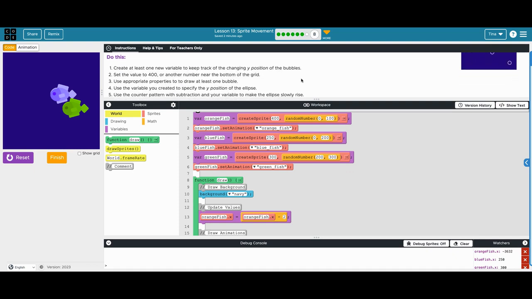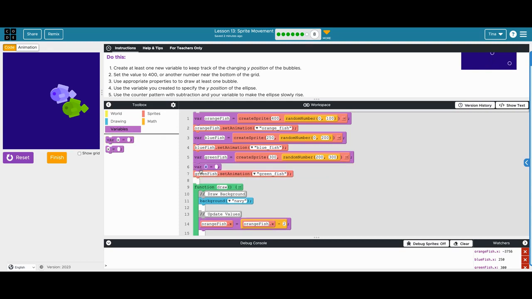How they want you to do that is to create a new variable to keep track of the changing Y position of the bubbles. So to do that, we're going to go to the variables piece here, and we're going to grab this. Since this is an initial setup, let's put that underneath the green fish. That's why it should be above the draw function here, the draw loop.